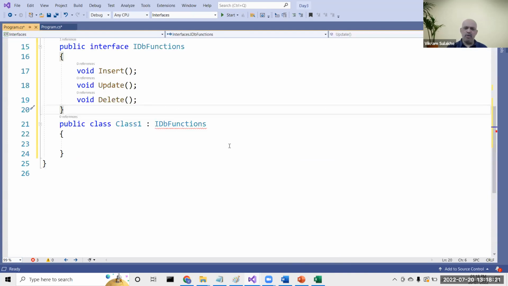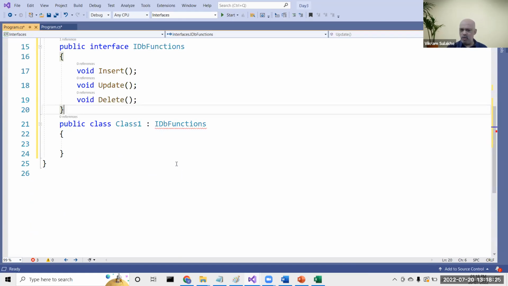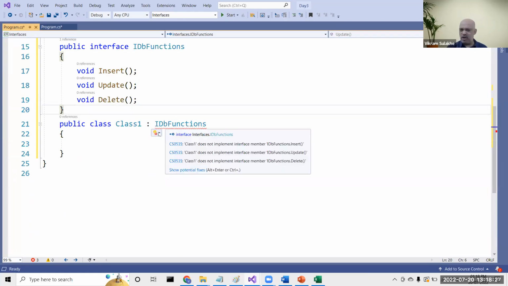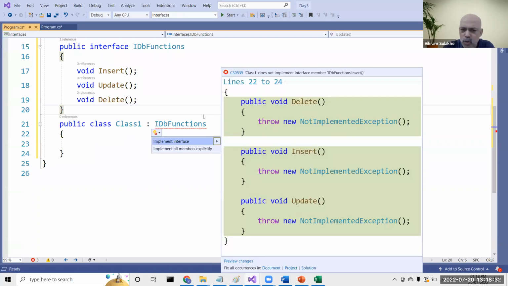All right. So see what I'm doing next. Move your mouse pointer on this and come down to show potential fixes, or you can just click on the down arrow here. There are two options shown to you. The first option is implement the interface, and the second option is implement all members explicitly. So this is the second way of doing this.